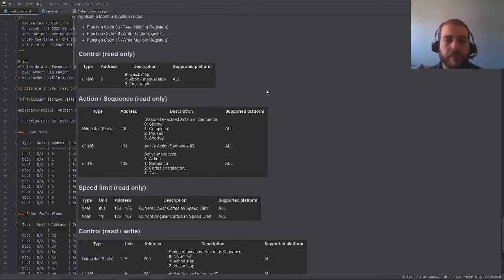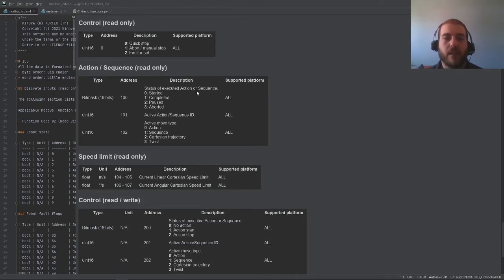fault reset. You can get the feedback or the notifications for the progress of actions and sequences the same way you would with the API, except in these registers, 100, 101, and 102, you can see if your status is started, completed, paused, or aborted, and you can see what the ID of your action is, as well as the type of move you are currently doing.